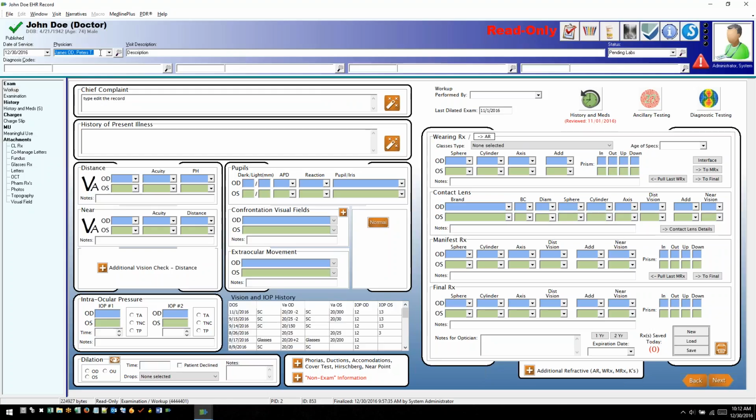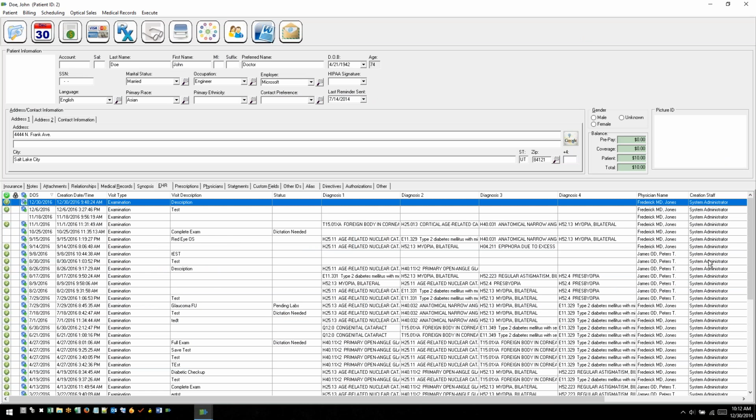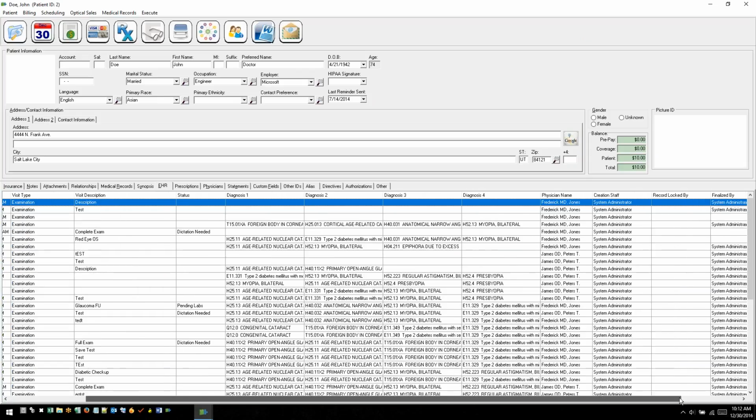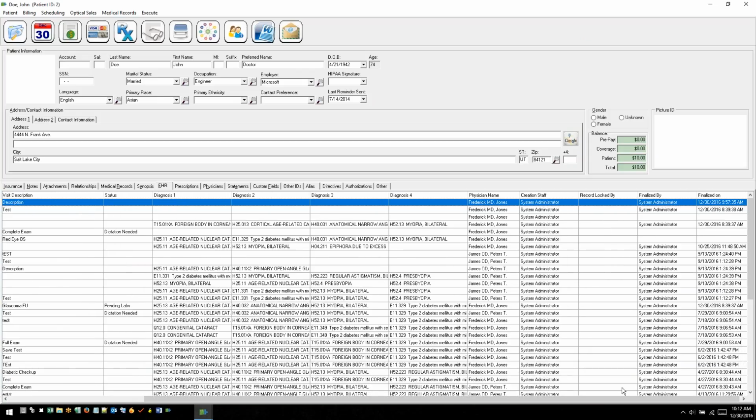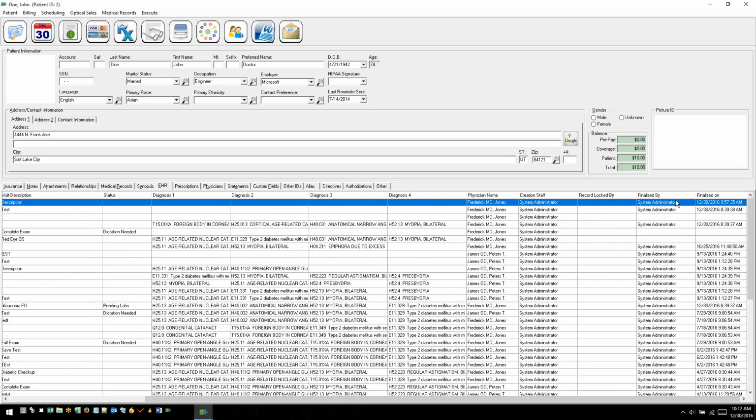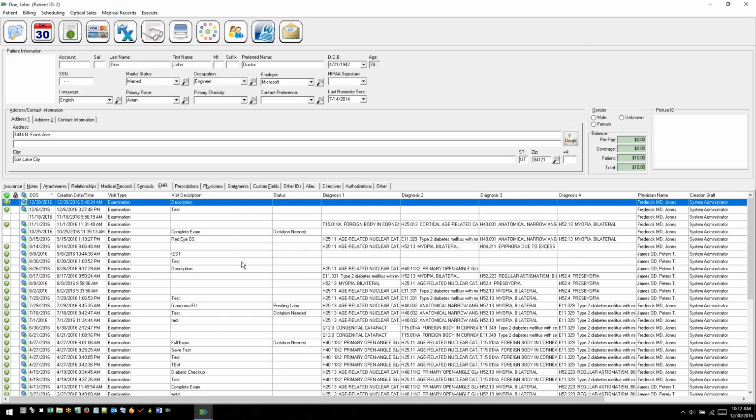The first time they come in, you'll have to select yourself as the patient, as the physician. All right. Back to the patient demographics. Creation staff will be the staff member who created the record. We talked about the record locked by. The next 2 columns just show us if the record was finalized, who did it, and when they finalized it. So those are the columns in the patient demographics area under the EHR tab.